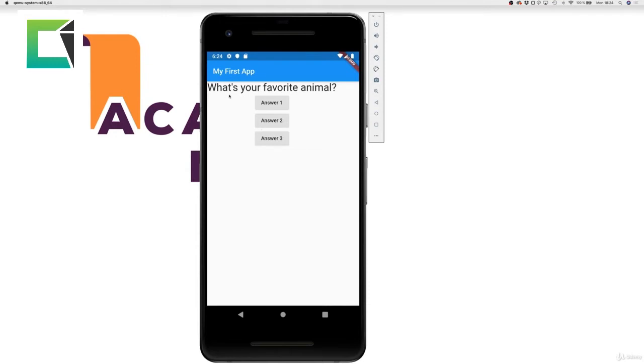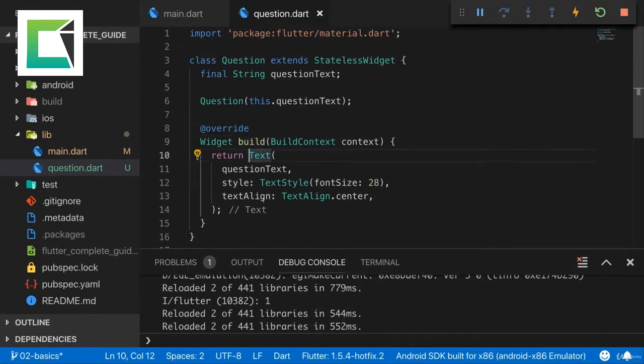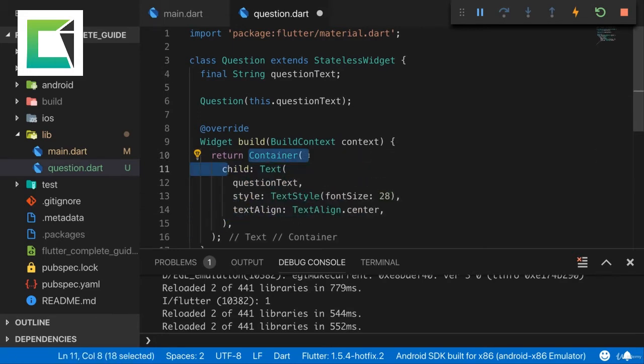Doesn't really work, right? A reason for that is that by default the Text widget only allocates as much space as the text needs. We can change this, however, by wrapping our text here in another widget. And that would be a Container widget, for example. Container can be wrapped around our text here. So open and close parentheses after Text. And Container takes a child named argument, which now is the text. So that is now the widget that's wrapped into Container.